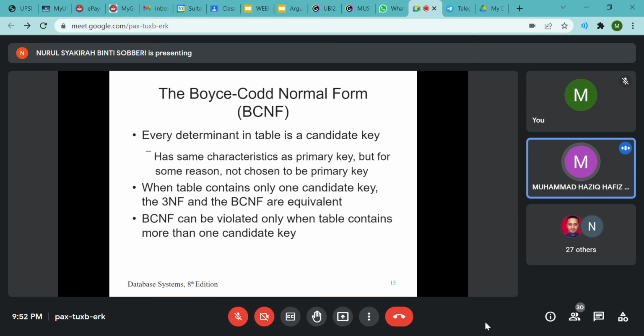So we continue to the Boyce-Codd normal form, BCNF. Every determinant in a table is a candidate key, which has the same characteristic as a primary key but for some reason was not chosen to be the primary key. When a table contains only one candidate key, 3NF and BCNF are equivalent. BCNF can be violated only when a table contains more than one candidate key.